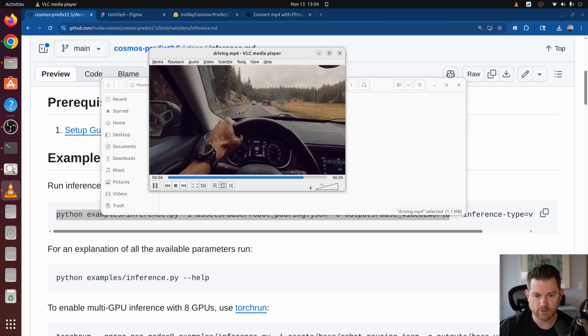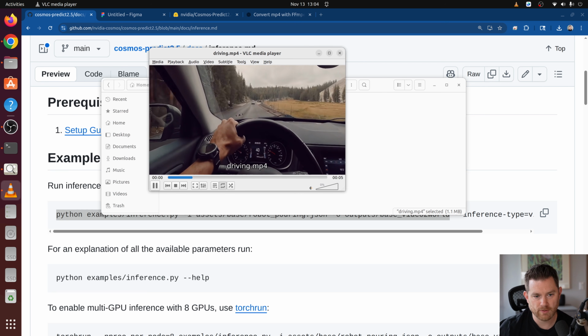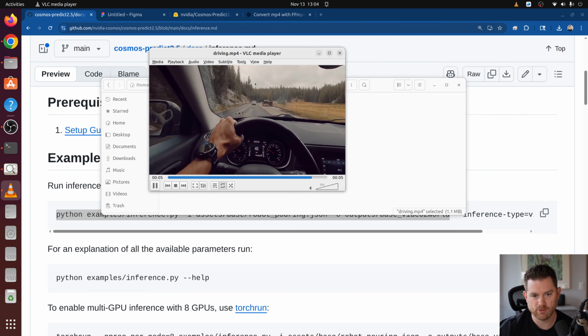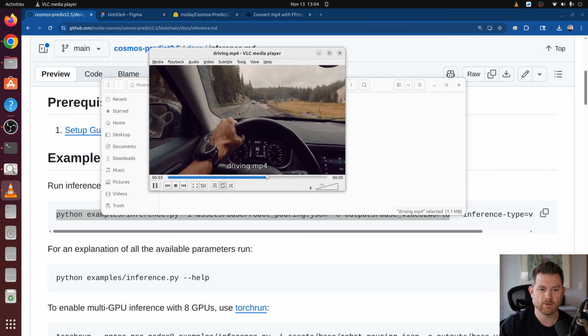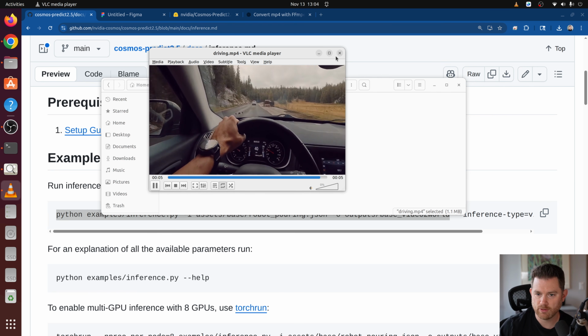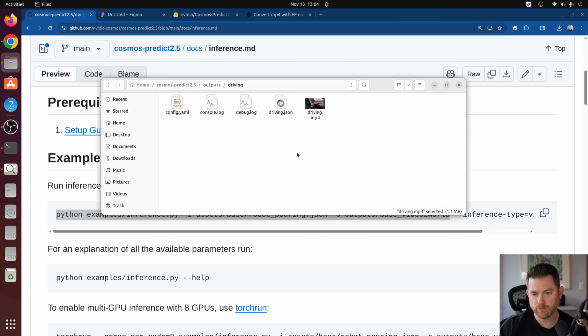Didn't do anything too crazy with text. Even had this good reflection in the window. I think it does a really good job with these video predictions after the end of a video. So that's what that looks like to run that prediction model. So now you know how to run the 3 different modalities.